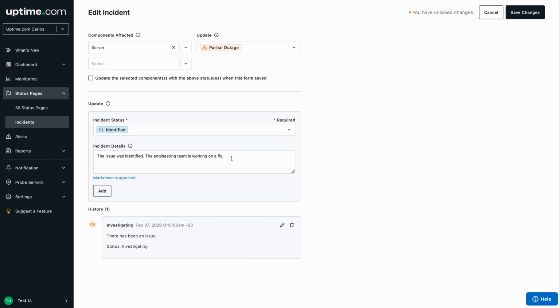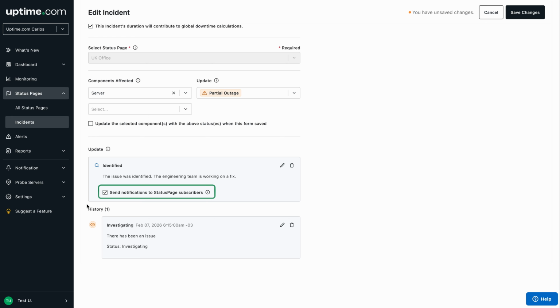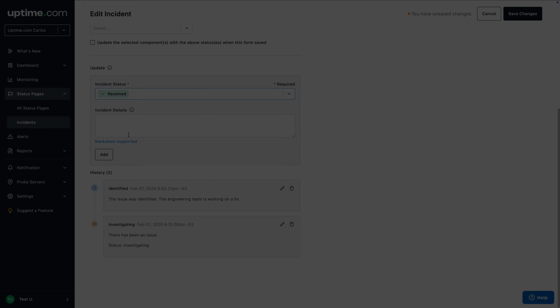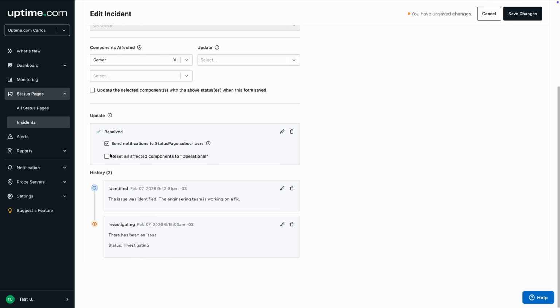When an incident is created, updated, or resolved, you have the option to notify status page subscribers of the update. This option is selected by default, and there is a 2-minute delay before the update is sent. When an incident is resolved, you can also choose to reset all affected components to operational status, which is highly recommended.